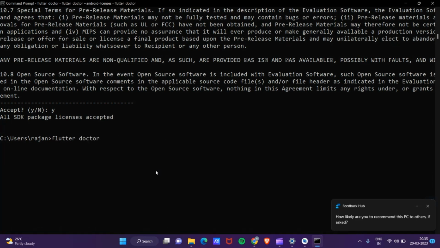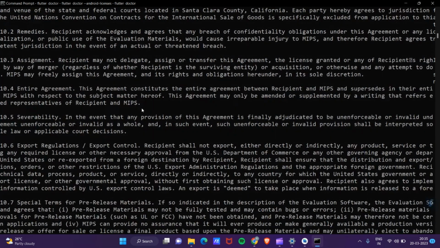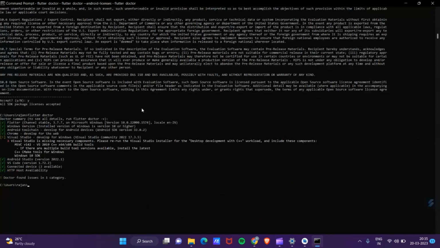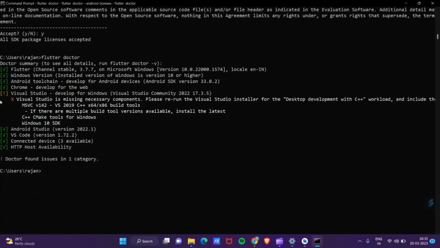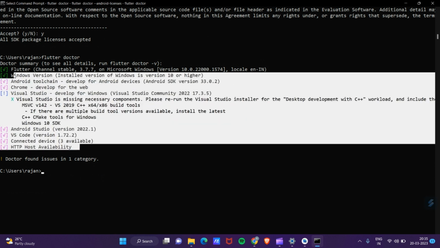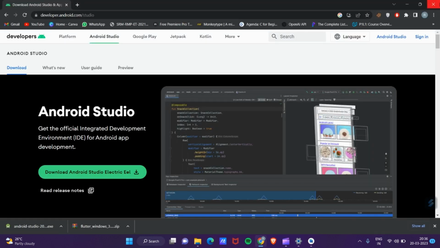Again, if you run flutter doctor, now you will see that every checklist item you have done. Okay, one second. Okay, so you can see now everything you have done. All the checklists are done. Tick, tick, tick, tick. Done. Everything is done now. You don't have to do anything now.